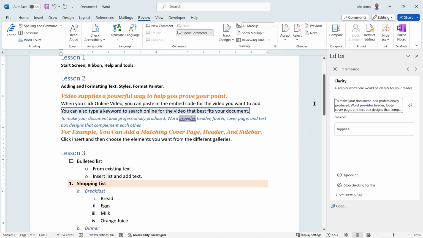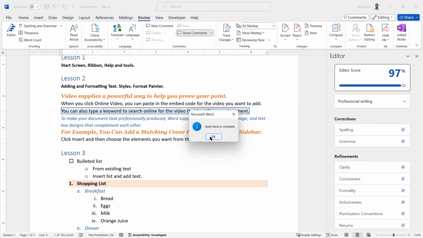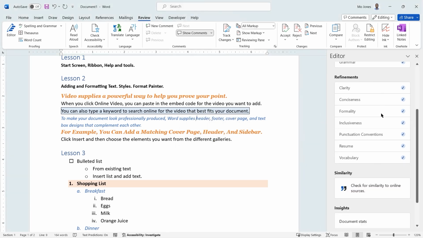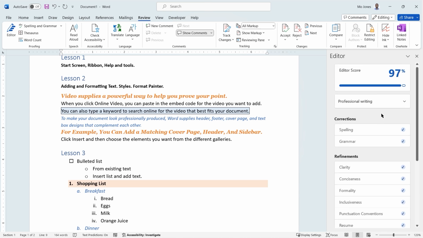The next one, same thing, supplies. Right? Word supplies instead of provides. And there we go. And I'm at 97. Let's see what else it found. Didn't find anything. Sometimes it takes a little while to actually refresh. There we go. It's at 100. And what about casual writing? Okay, looks like I'm all good to go for casual writing. So this is a really nice tool to be able to use.